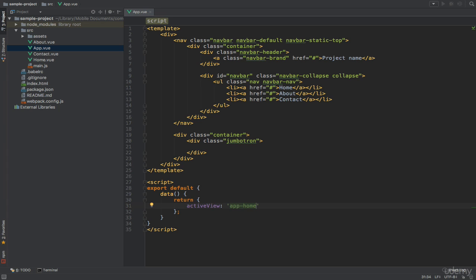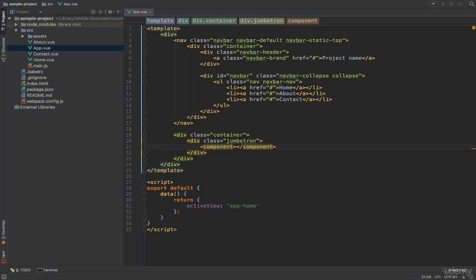So how do we render the correct component based on the value stored within the active view data property? We can do this by using a special tag named component together with the v-bind directive. So let's go to the template and add a component element. And on this component element, I'll use the v-bind directive, in this case the colon as the shortcut, and an is attribute. And this is a special attribute, taking an expression, and the expression can be a data property containing a string, and this string should be the selector for the tag of the component that we want to render. So in this case, it's going to be active view.